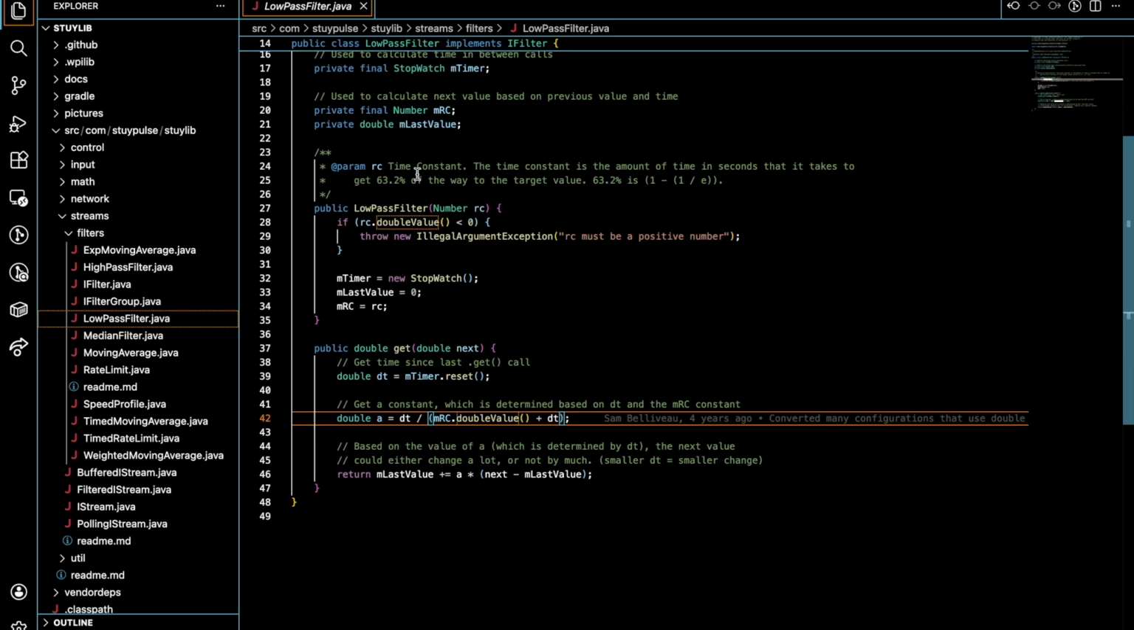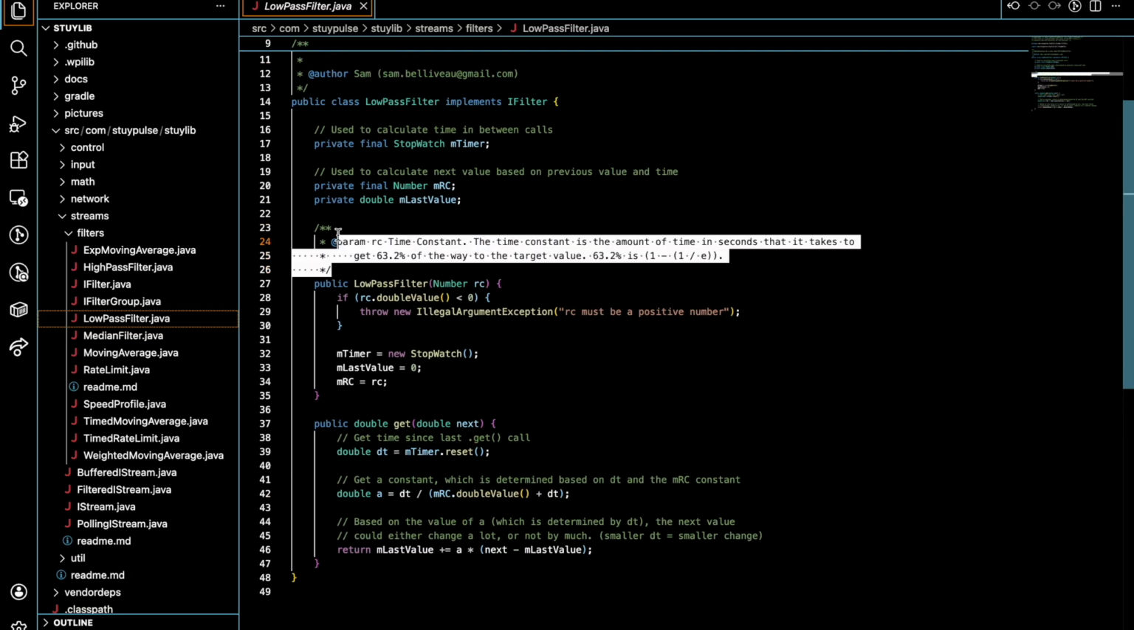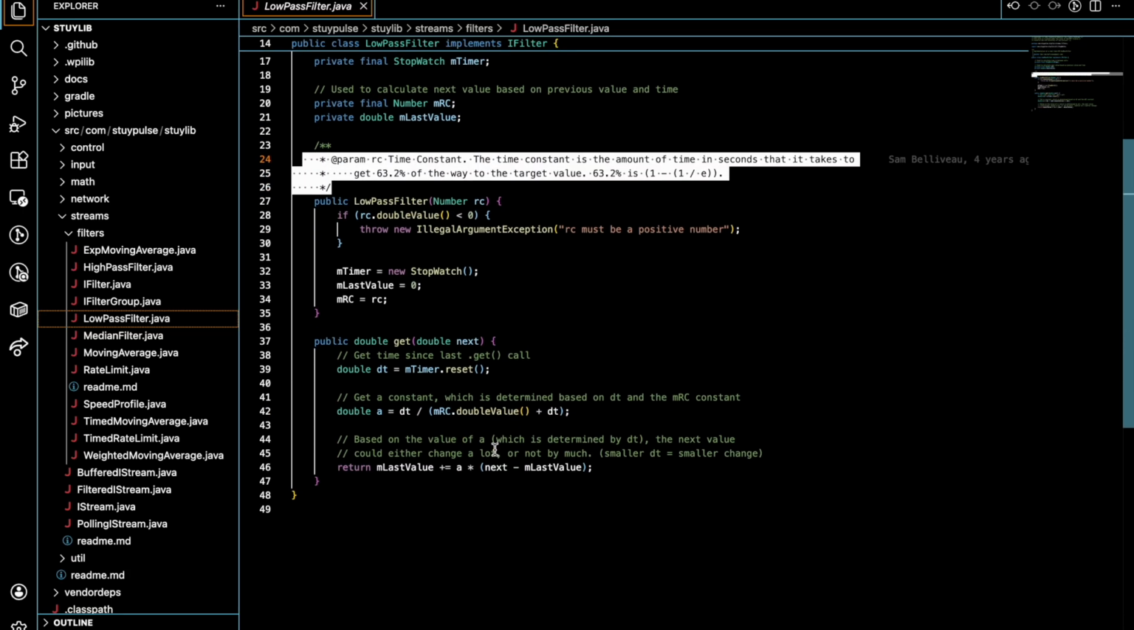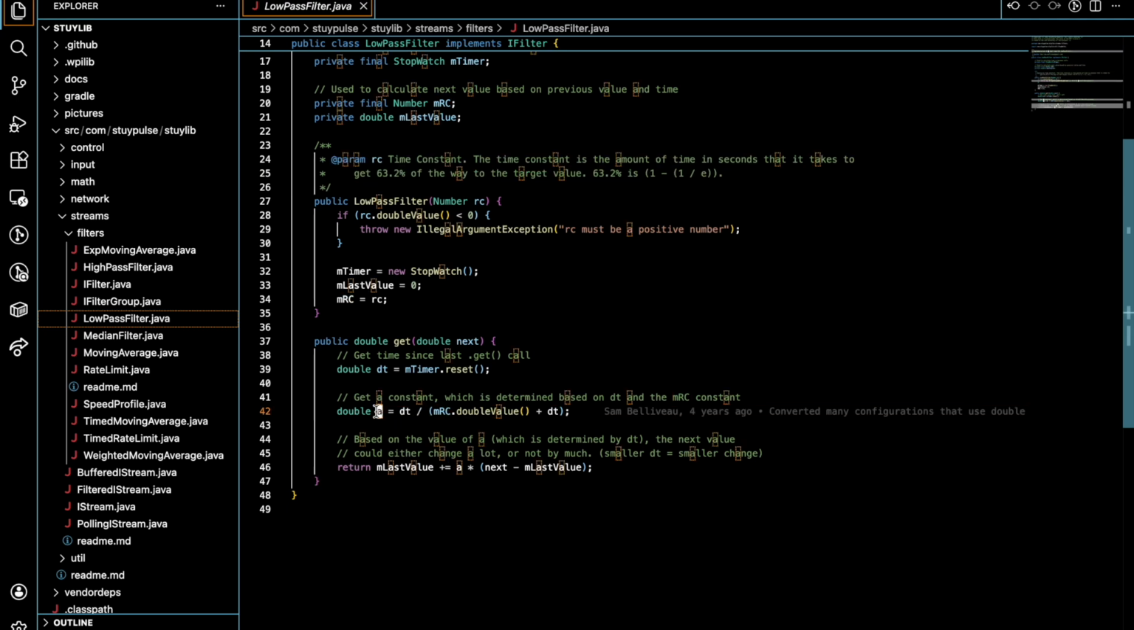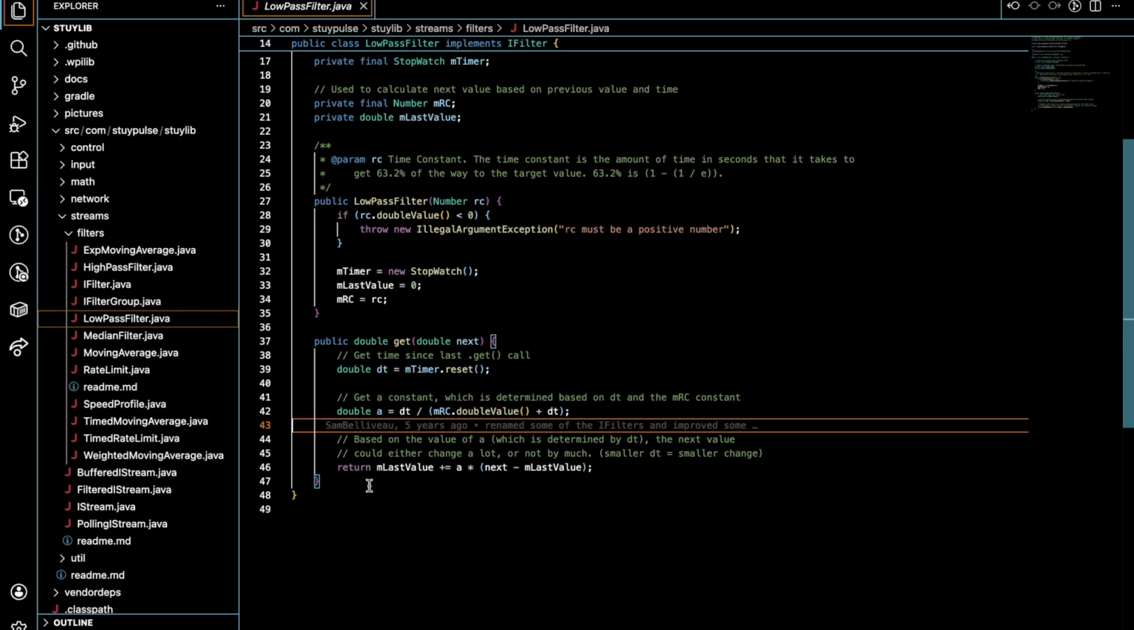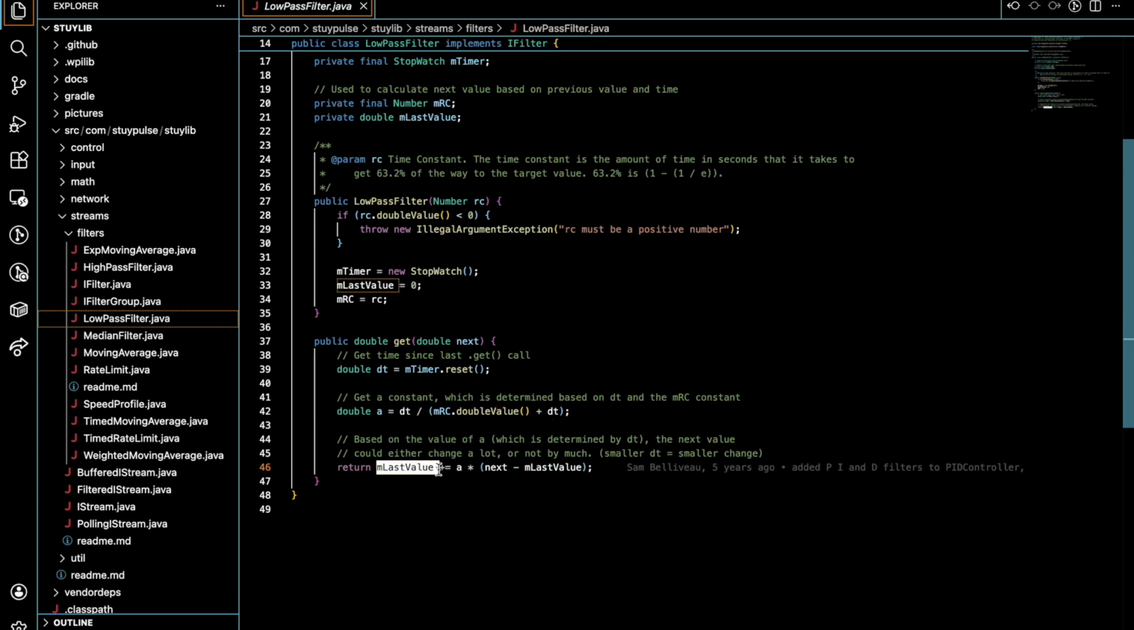RC is a constant. It has something to do with circuits, and I won't bother explaining that. But as this A term is pretty small with high frequency information, and we return a value, this portion is going to be pretty small. It's going to weigh less essentially.